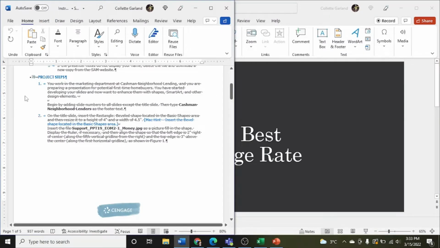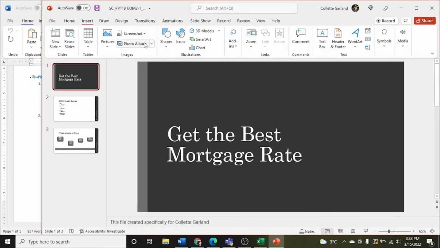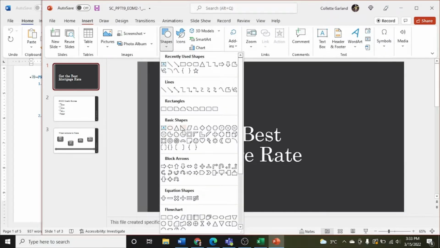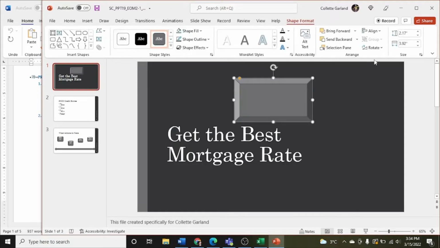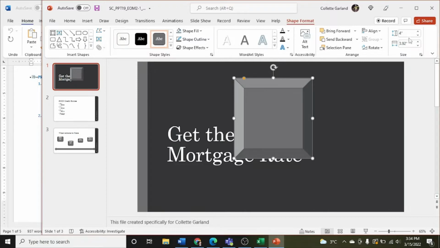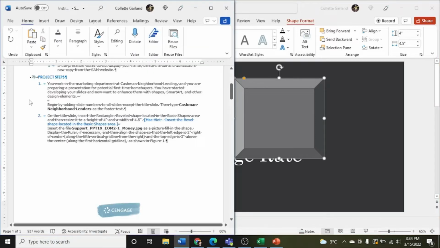Step 2, on the title slide, insert the rectangle beveled shape located in the basic shapes area and then resize it to a height of 4 and a width of 4.5. So we're going to insert shapes in the basic shape section, rectangle beveled. The height is going to be 4, and the width is going to be 4.5.